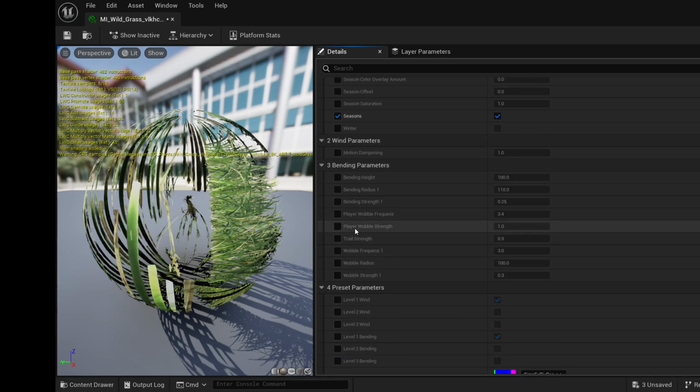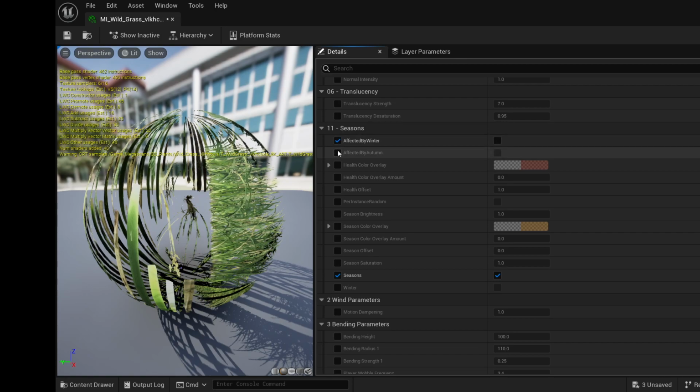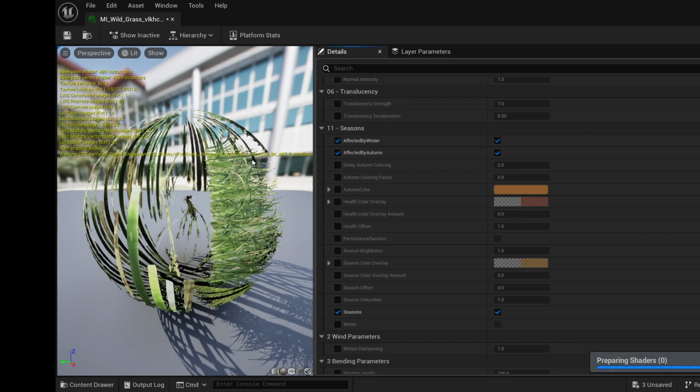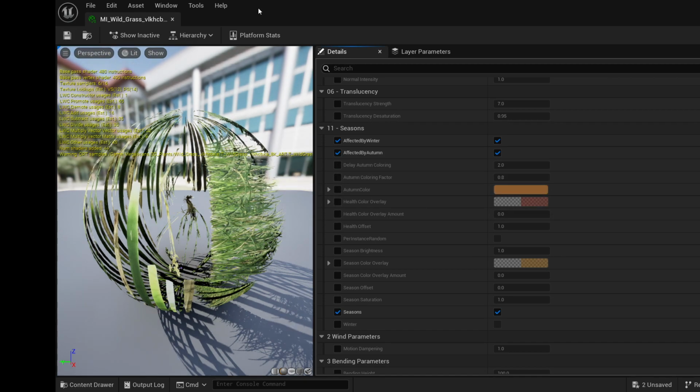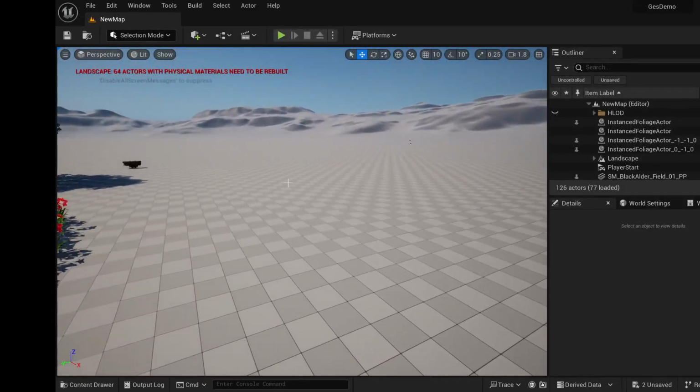All right, and then we'll scroll back up to the top and under the season settings, we're going to say yes, we want it to be affected by winter and affected by autumn. Okay, let the materials finish compiling, and we'll save it. And we'll close this down. And you see that it disappeared.